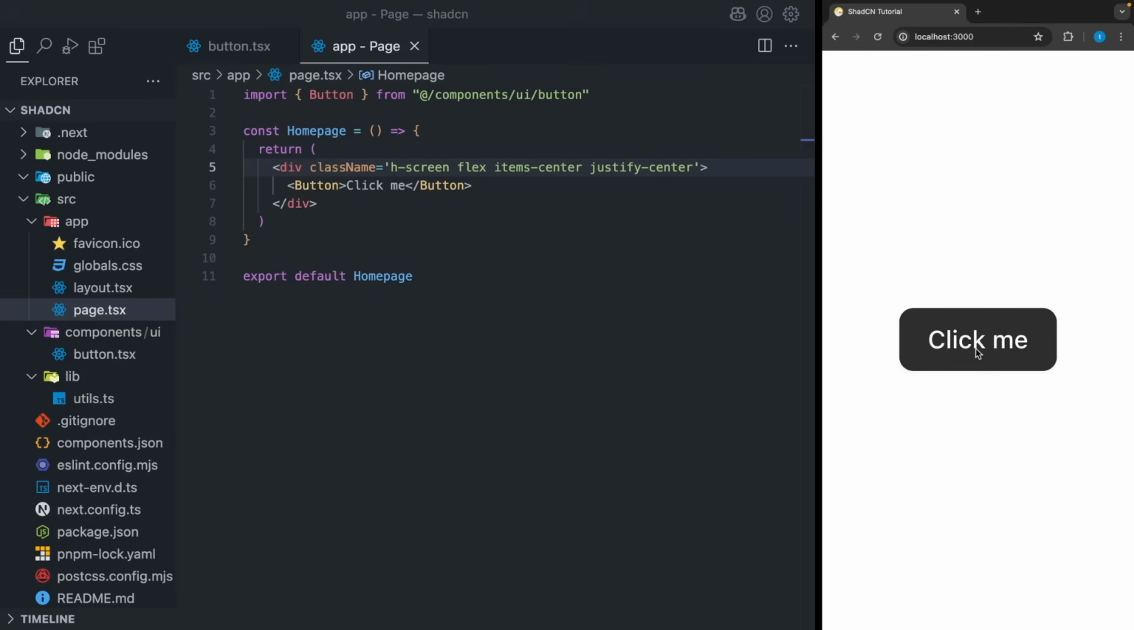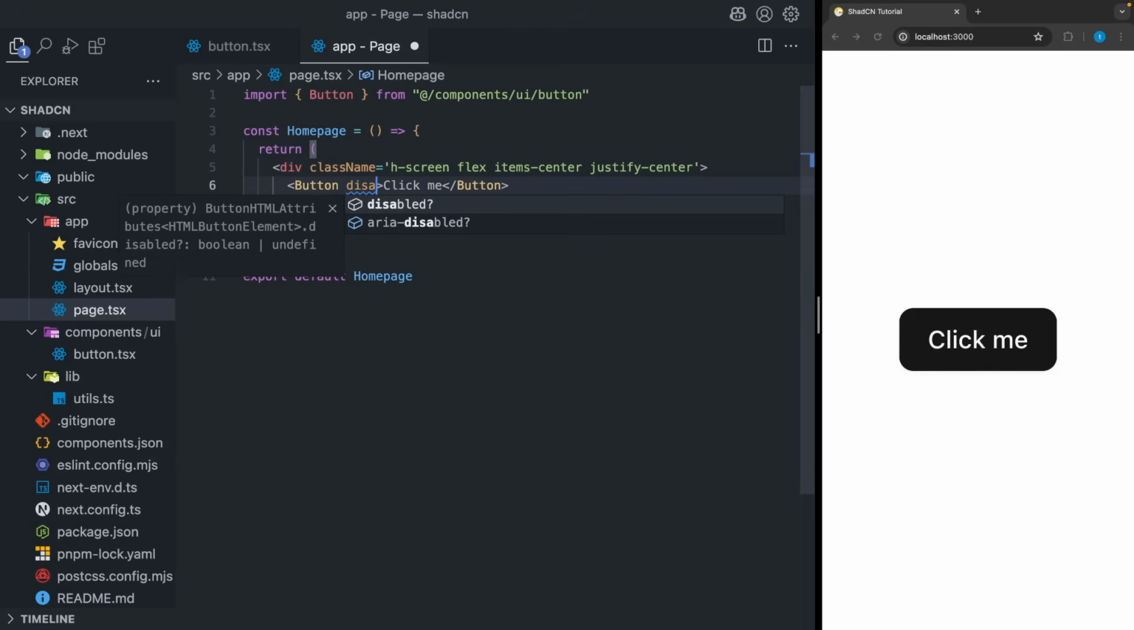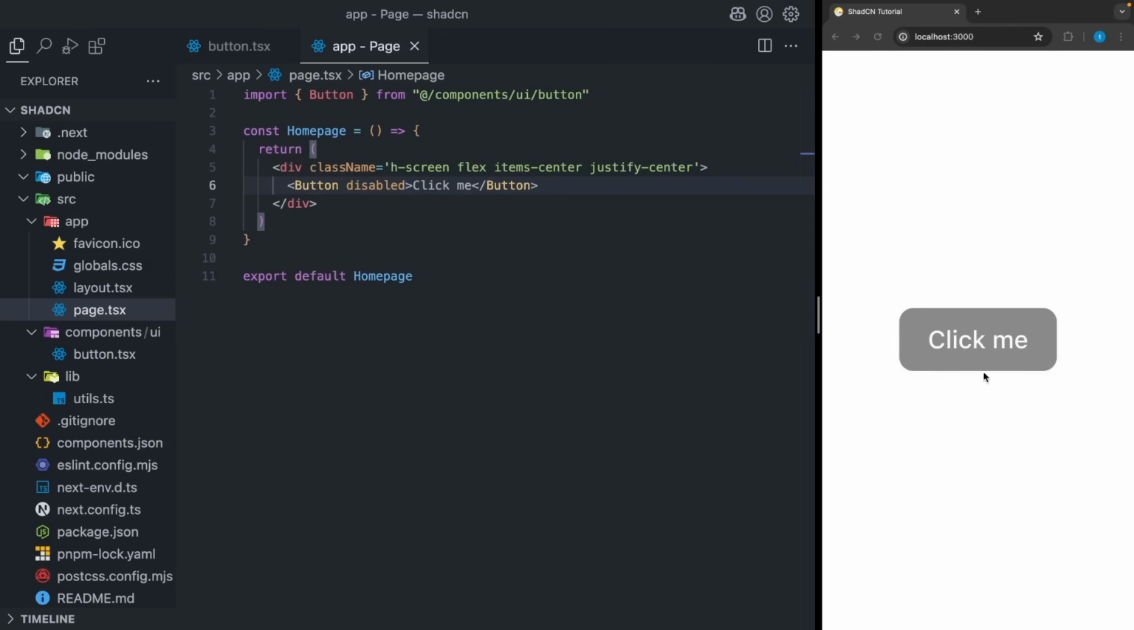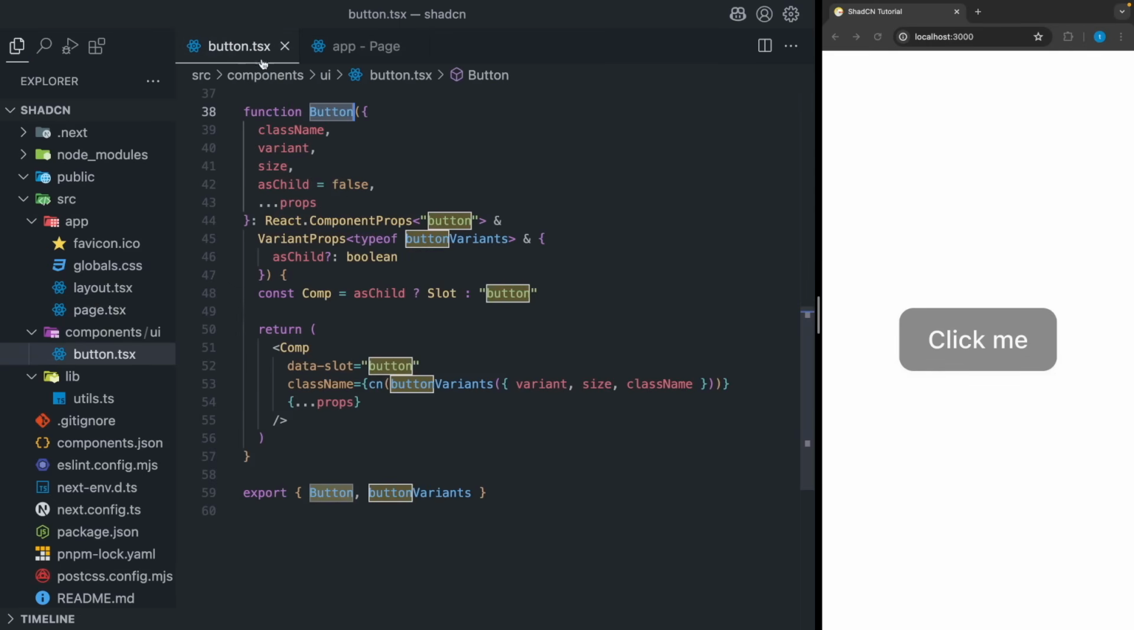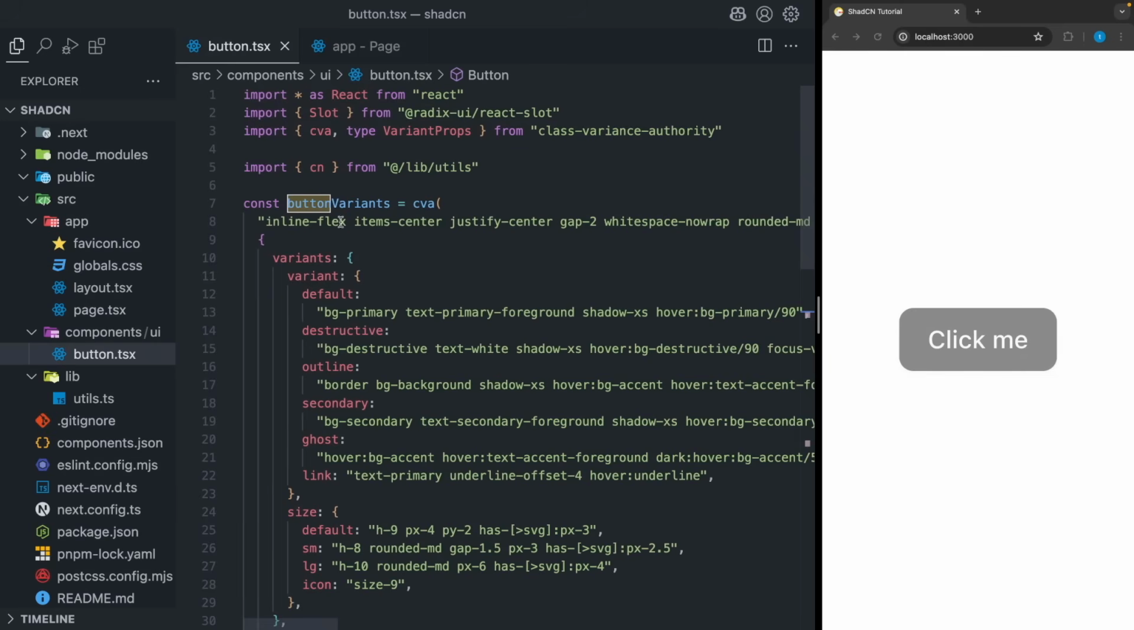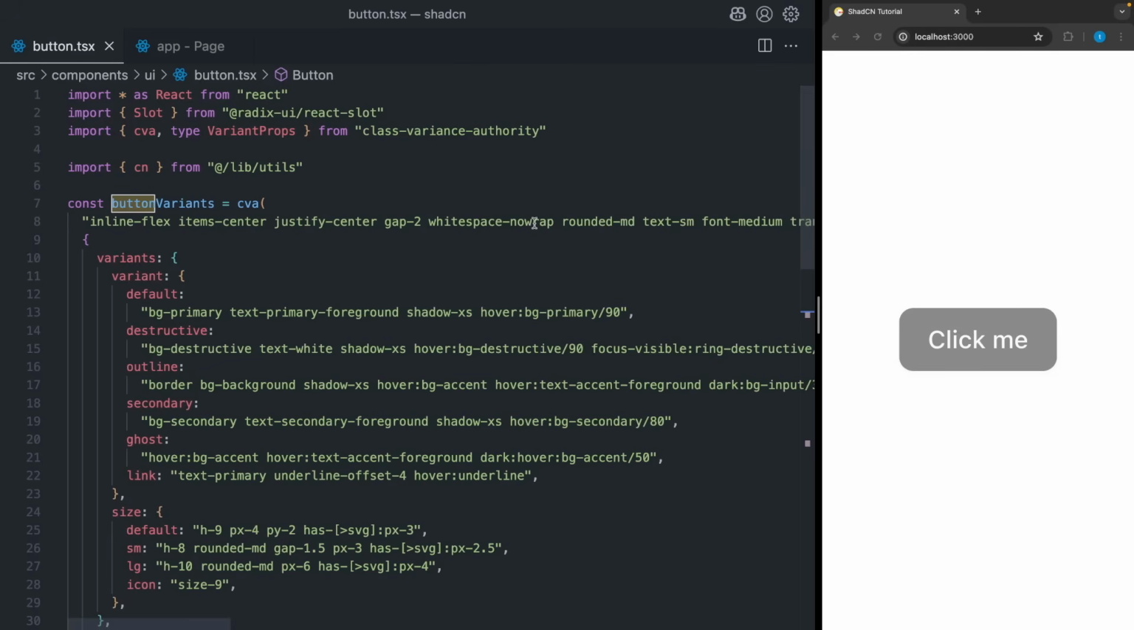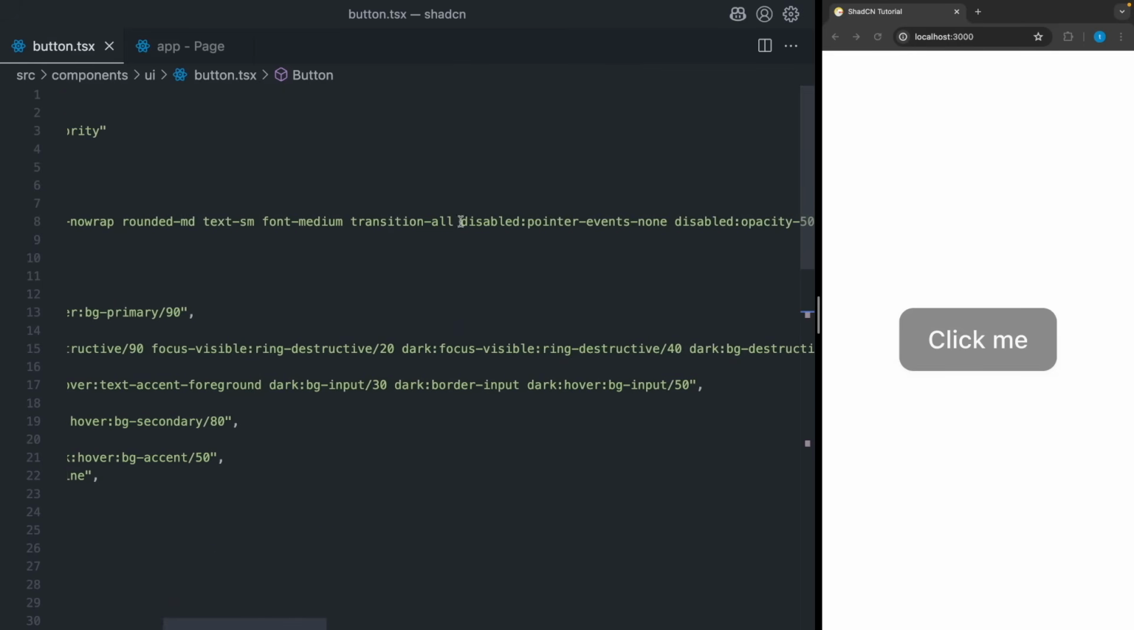When I hover over, you can see the default behavior. And if I add disabled, for example, it changes the opacity, and you can see all its base style here. I'm gonna close this menu. This is the base style.